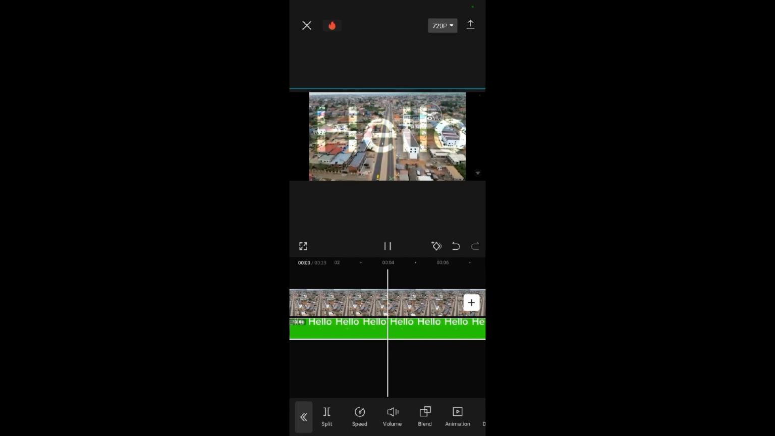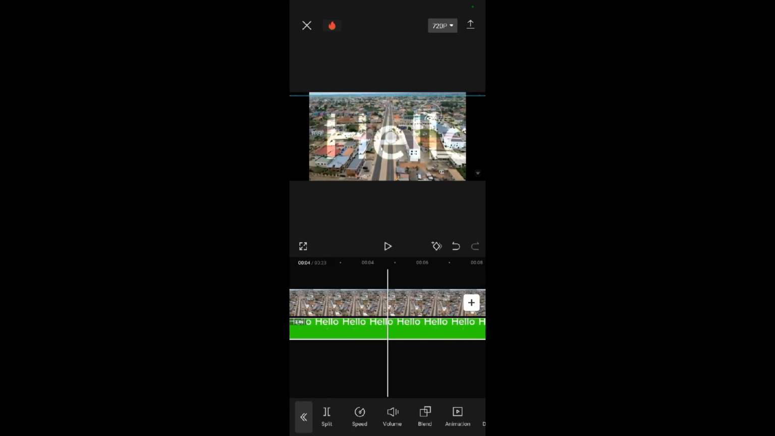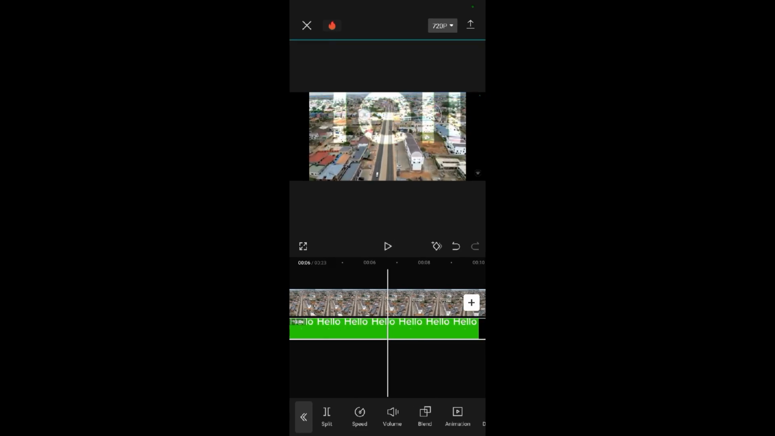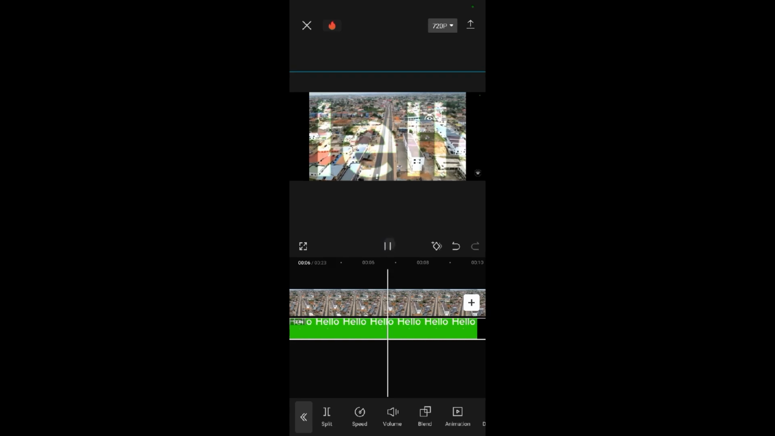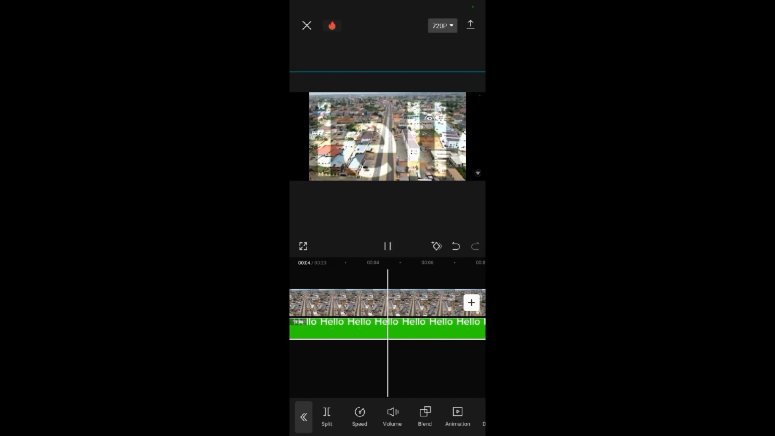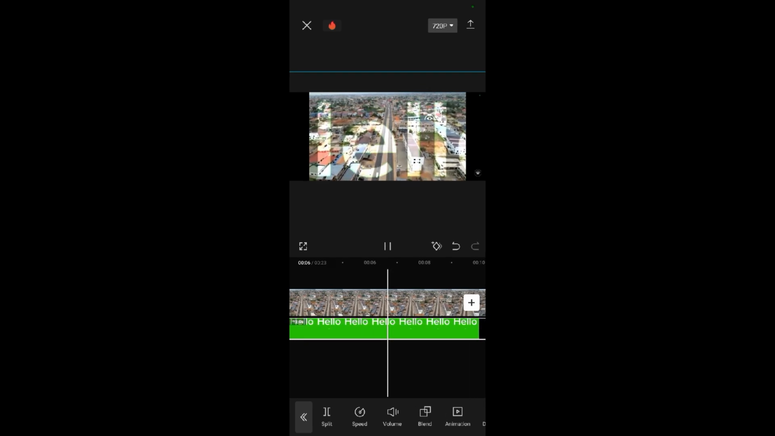I hope you're all seeing it, guys, because as you can see, there are cars moving, but the text is basically transparent and you can see through it. Okay, so that's how to add a transparent text in your video, or that's how to make transparent text in CapCut.